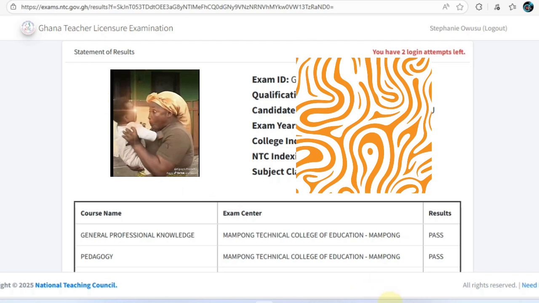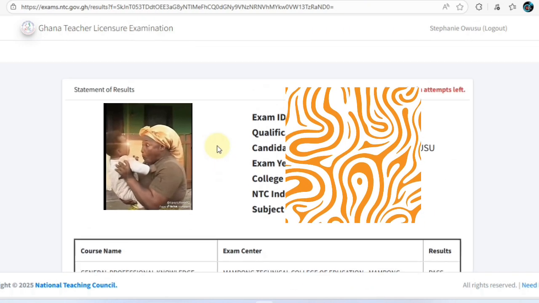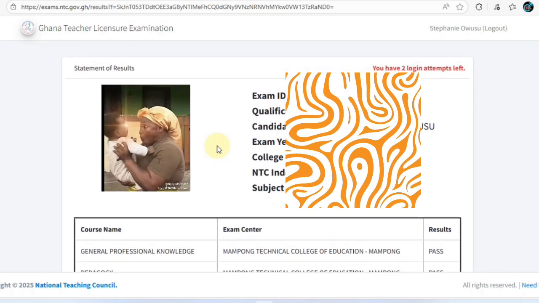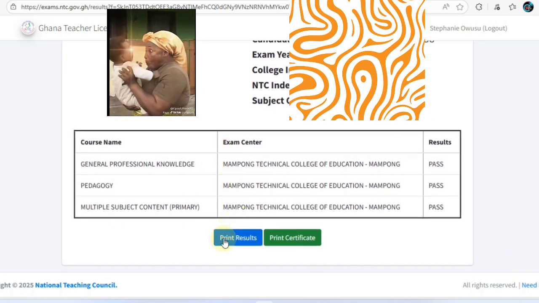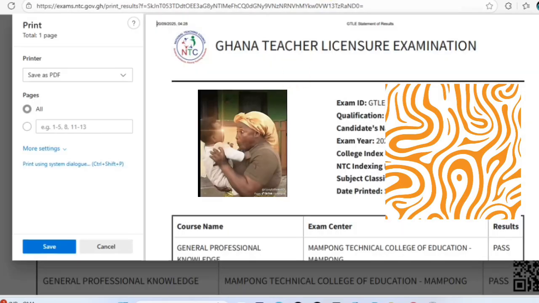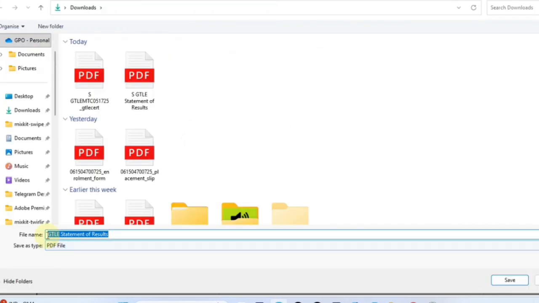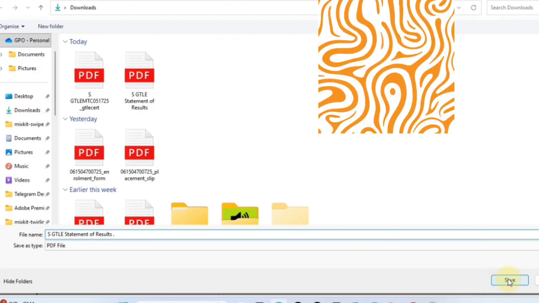Finally, the results is here, so we are just going to save the results and the certificate as PDF, or either print it if you are connected to a printer. So you will scroll down and then you will click on print results, and the results is here, so I'm just going to click on save to save it as PDF. So I'll click on save, then I'll choose the location I want to save it, and then after setting my location, I'll just click on save.